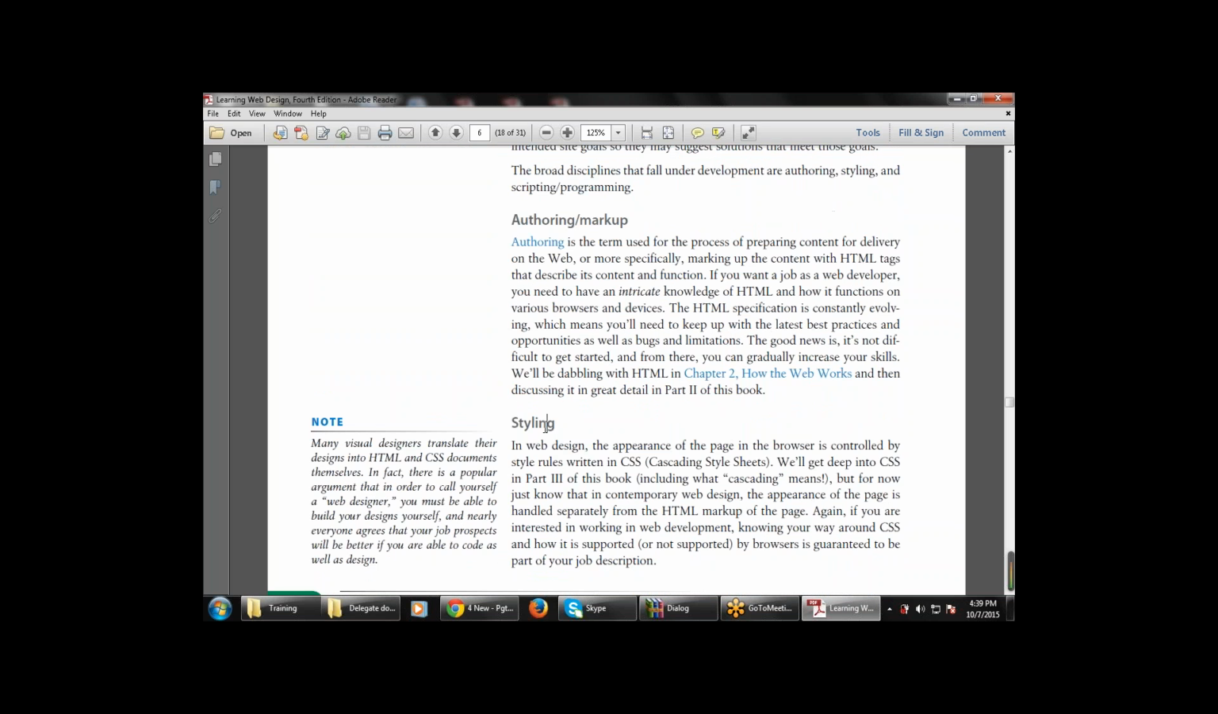Now next is styling, which is available with the use of CSS, that is cascading style sheets. This is also the rule language used for web pages, known as CSS, controlled by various rules, regulations and syntax, or we can say the markup authorization used with the CSS. So development is divided into three categories.